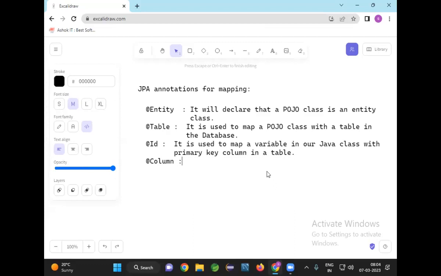Do remember, every annotation name starts with a capital letter. I'm writing @ID, I capital, @Column, C capital. Okay, so what did you understand? Every annotation name will start with a capital letter.